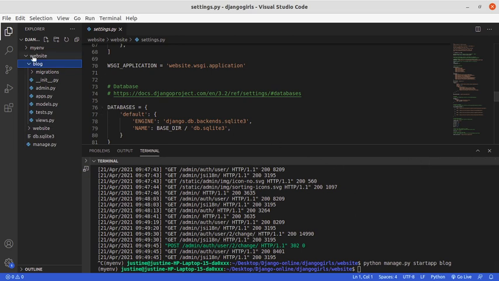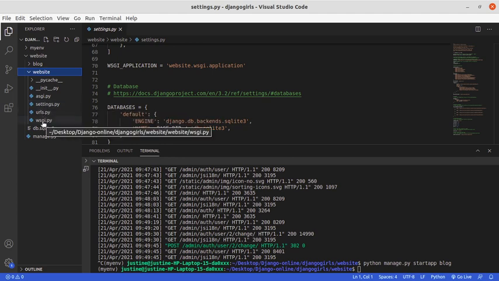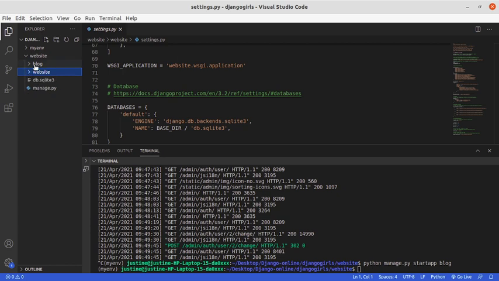Actually, this is our app now, and this is our project. Our project only has this: settings, URLs, WSGI, and so on. Then our app is called blog, and it has all these files.